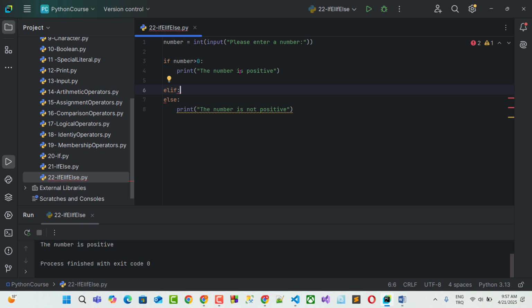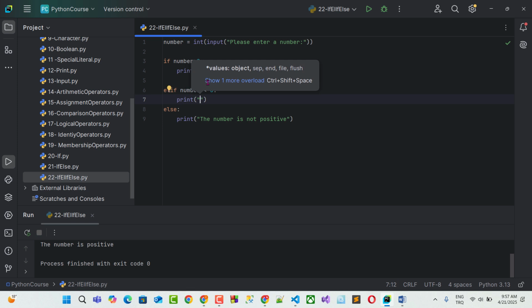0 and negative numbers. So I check in the elif condition if the number is less than 0. I am careful also in elif about indentation. The code must be indented in the elif block too. So I print it. Inside the print function, I write the number is negative.